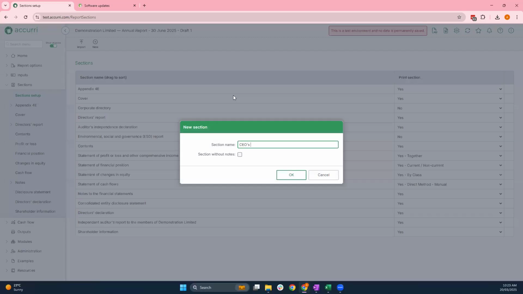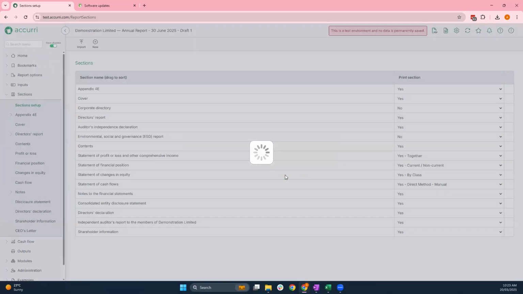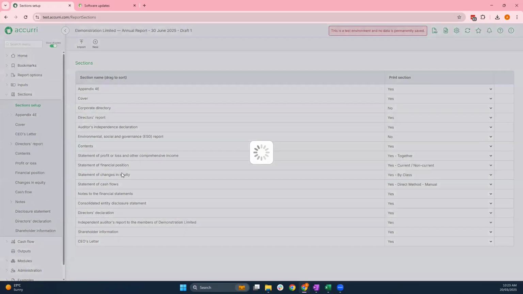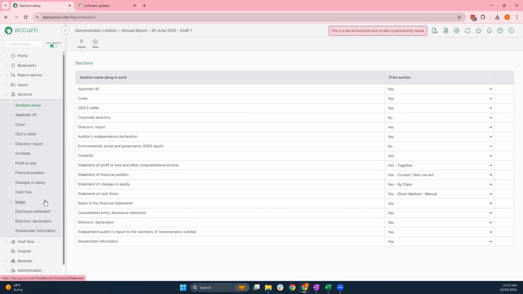I would name this section. And then because this is going to be a letter addressing shareholders, I won't need notes to be inserted into the section. So I'm going to tick section without notes and click OK. As usual, the section is added at the bottom here and appears in the navigation menu. You would drag and drop it into your desired order, and that will also be reflected in the navigation menu.